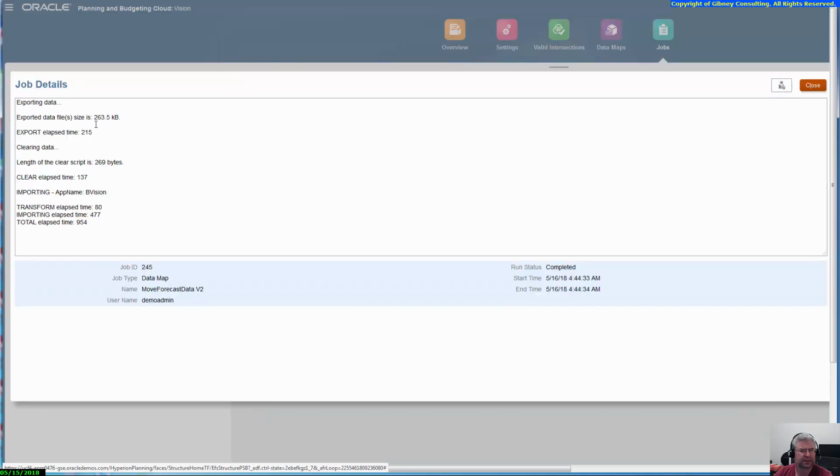And yes, it did. It looks like the data file we moved was 263 kilobytes, so it definitely moved data, which is great, and I don't see any errors here, so this looks good. One thing you might see here, if you had errors, for example an account in your source that was not in the target, that would appear here. Everything else would still get copied across, but that account or number of accounts would show up here. So it's definitely worth checking these data map jobs when you move things across, running them manually.